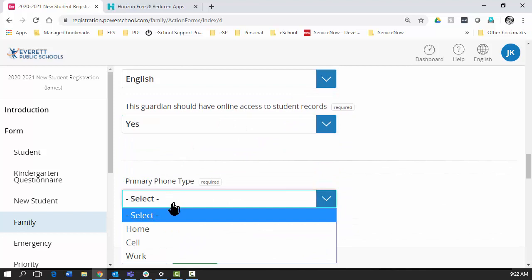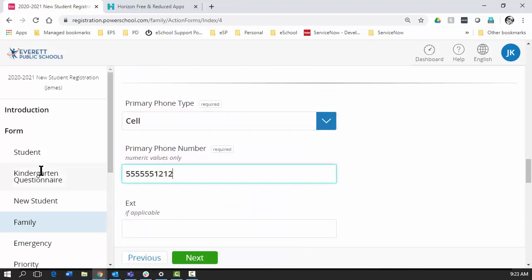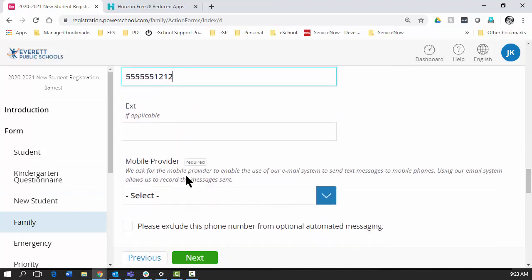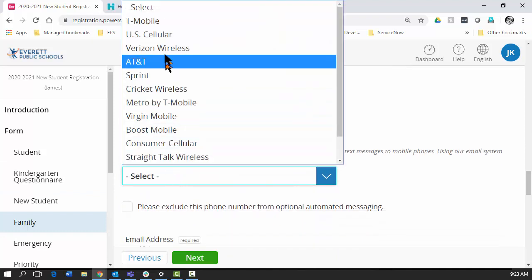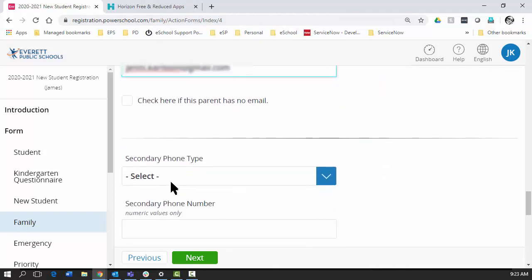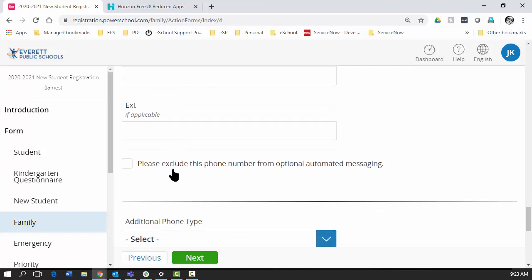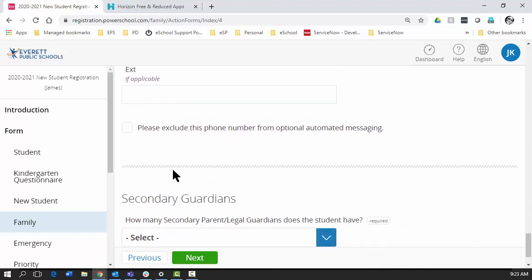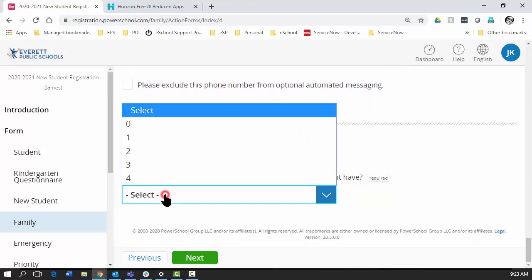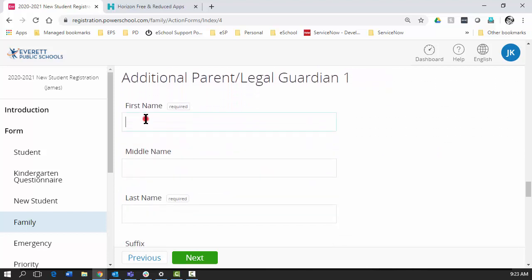You can enter up to 3 phone numbers for each parent guardian and whether each phone number receives automated electronic messages. Again, use care when entering your email address here because communication about your enrollment will happen to the email address entered on this record. Up to 4 additional parents and guardians can be entered for each student. The automated messaging option is available for additional parents and guardians as well.